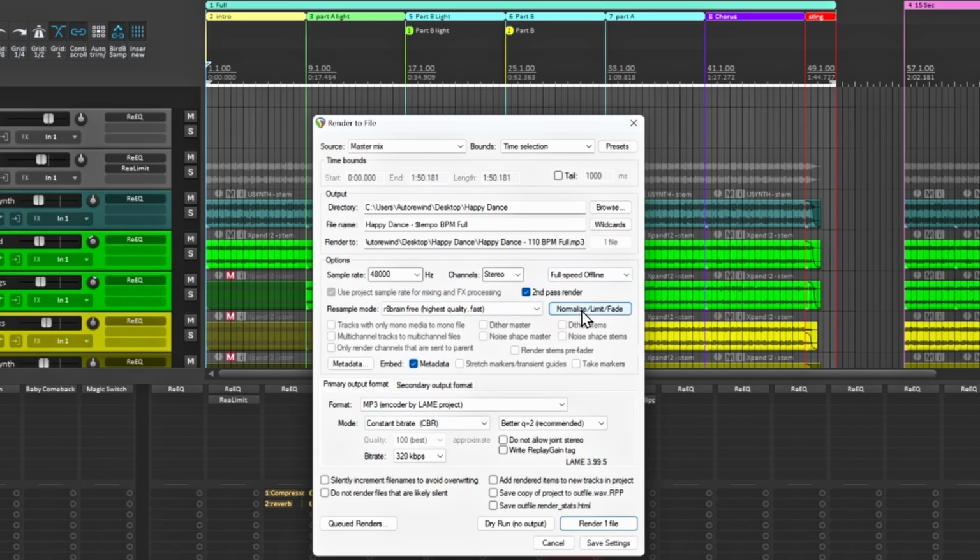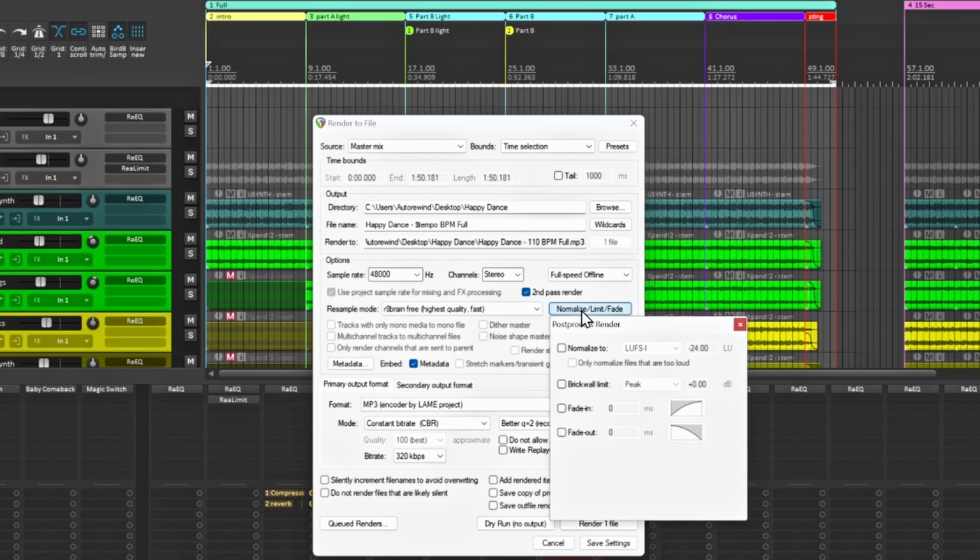So you also have an option right here to normalize, limit, or fade your track. If you click on that, it'll bring up your option to normalize the track. So you can set your LUFS, or if you wanted to change it, you could do just the peak level or the true peak, and it'll set the normalization to that level for the whole entire track. I wouldn't necessarily suggest to do it, but you know, you have the option to do it if you want to.